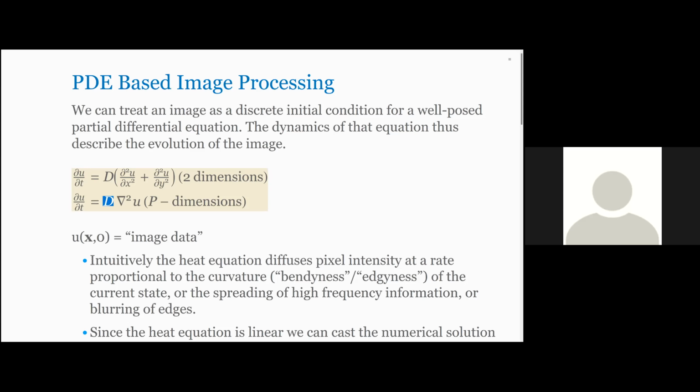And if we take the second derivative of a smooth function, you're going to get a local measure of its bendiness. How curvy is it? So a straight line has a curvature of 0 because it's not curvy at all. And if you had, for instance, an edge, you would have very high curvature. So if you had an edge in your image, that's the point where your curvature is very high. And so in an image, the diffusion equation is going to spread out information at a rate that's proportional to local curvature.